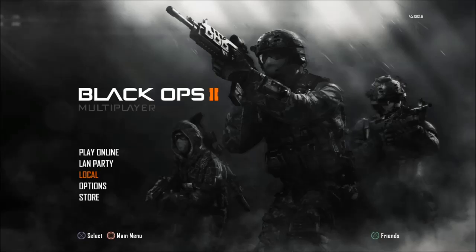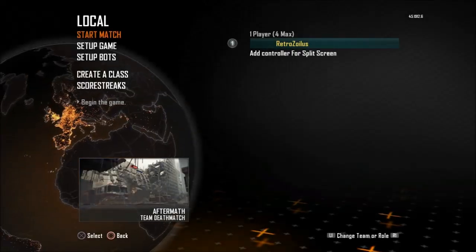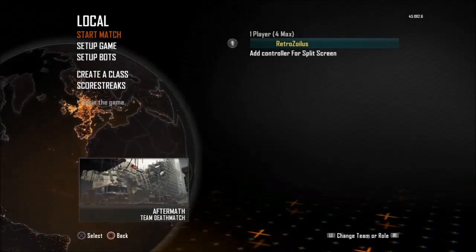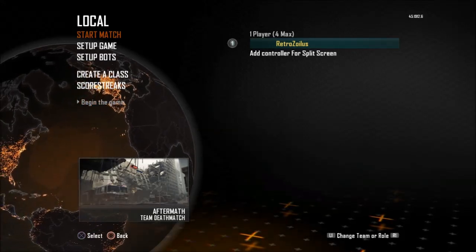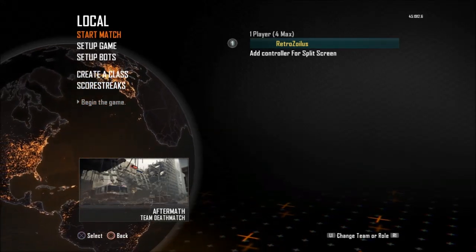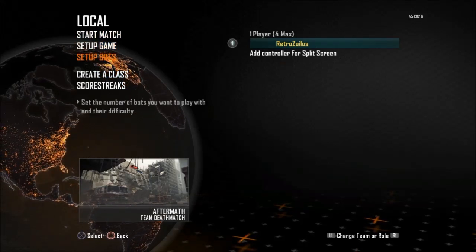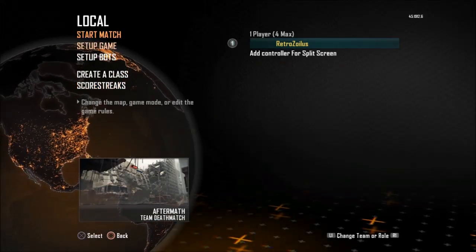Always, no matter what, you're going to go into local, whether you're going to play online or offline. You're going to wait about 20 seconds here at the screen, and you're going to start pressing L2 and down on the D-pad at the same time to open up the GSC injector.